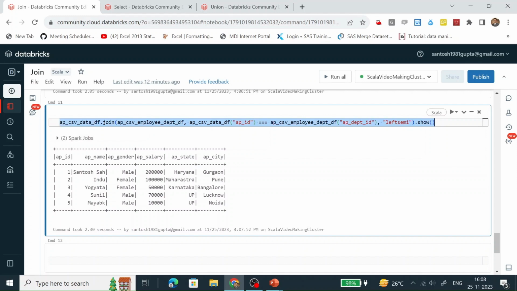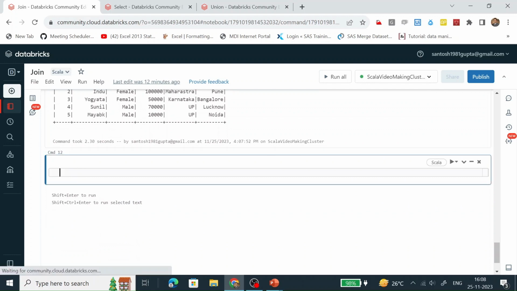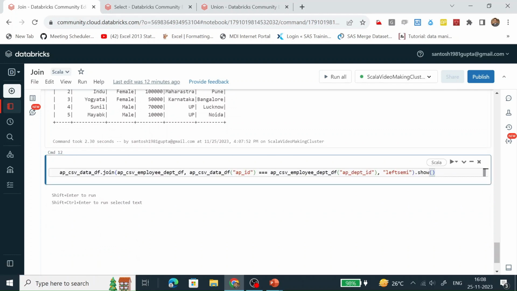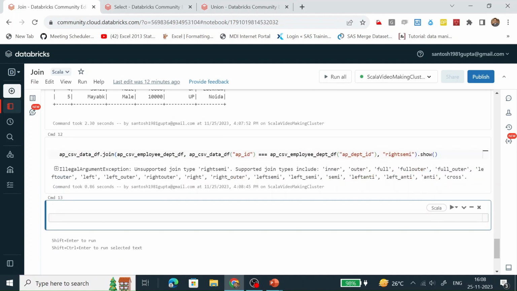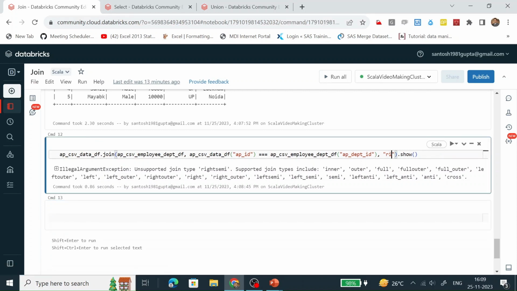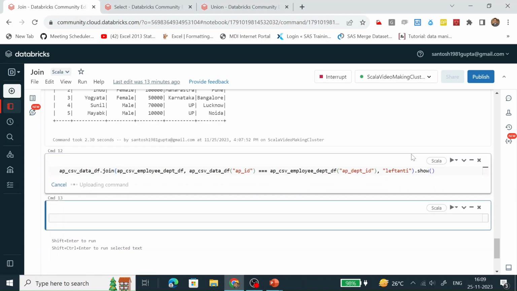Let's try for right semi. Okay, right semi is not present. Left outer, right, left semi. Okay, I think right semi is not there. So let's discuss left anti.